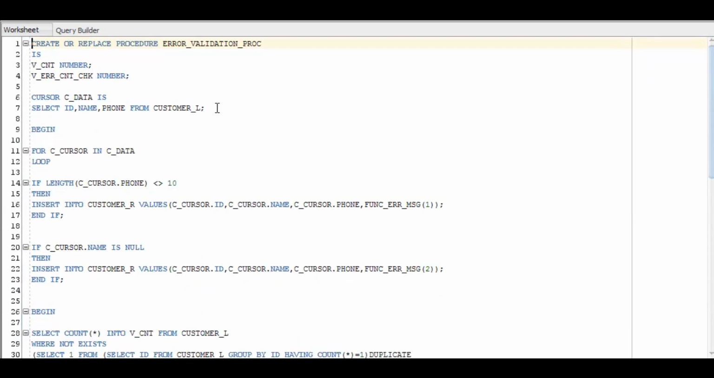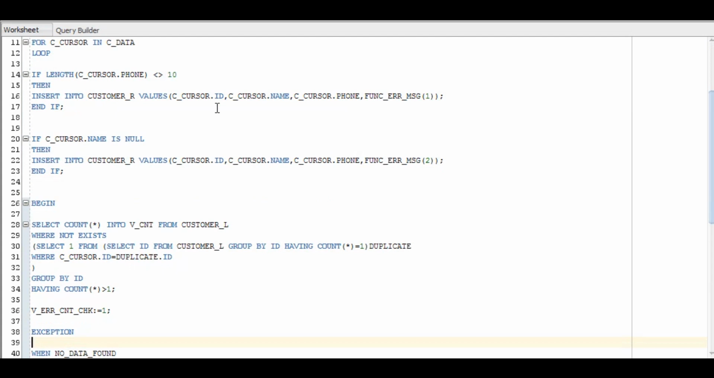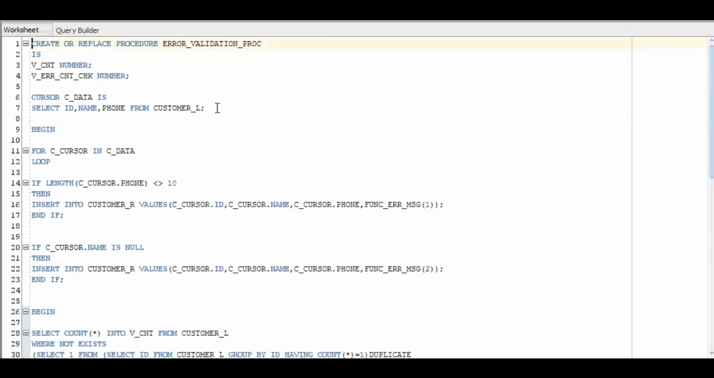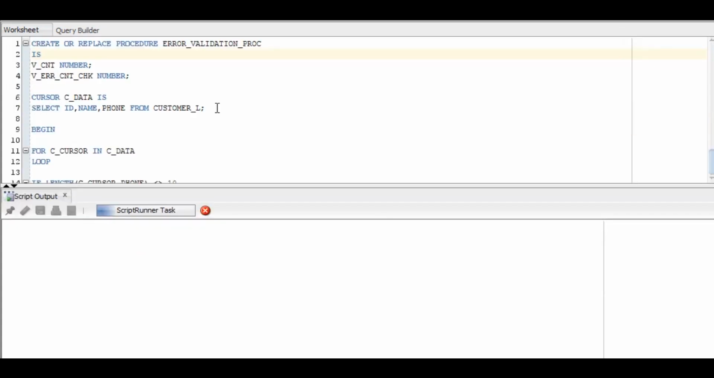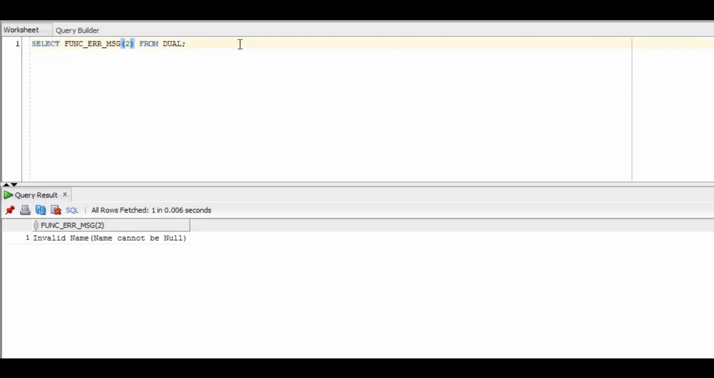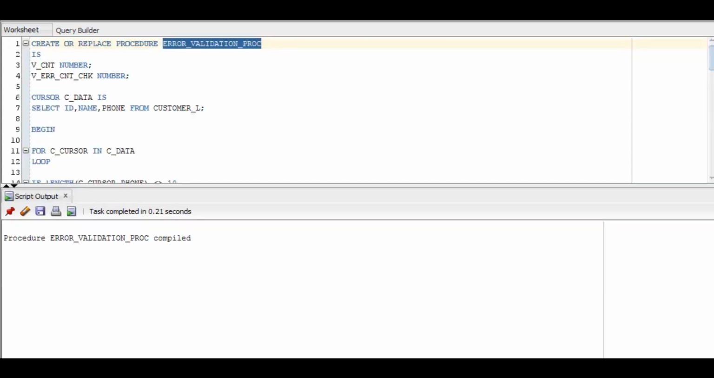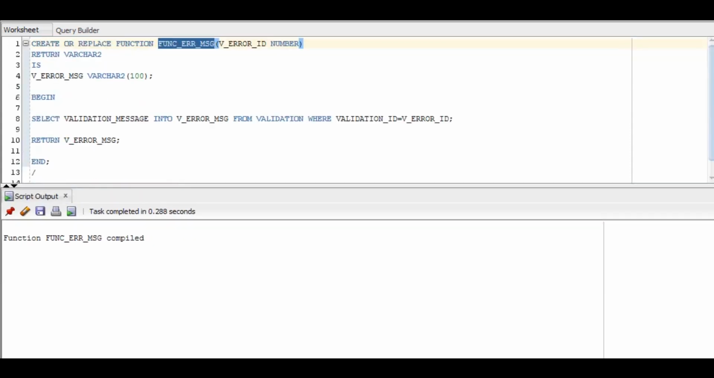So now let's compile our main procedure. Our procedure is compiled successfully. Now let's run it. So execution completed. Now let's check the data.